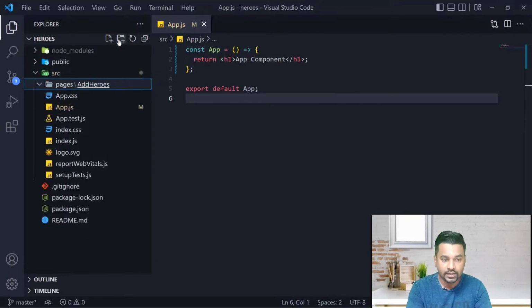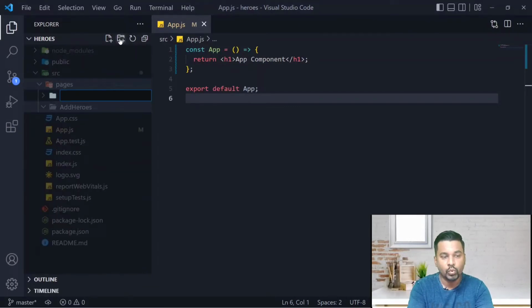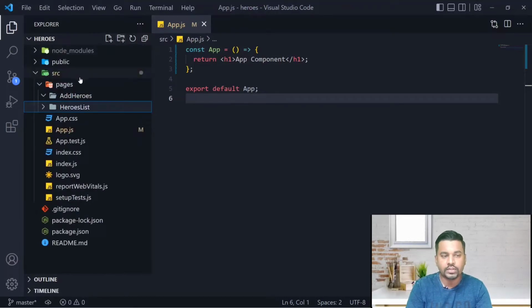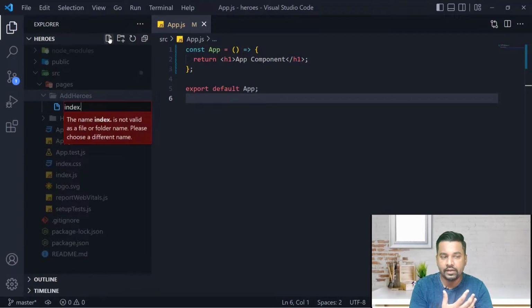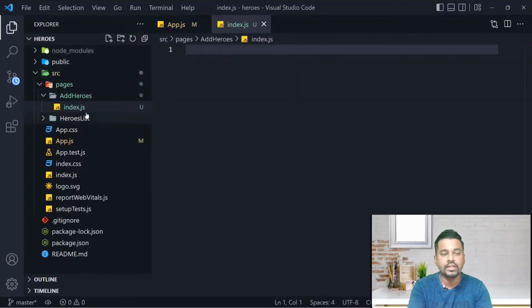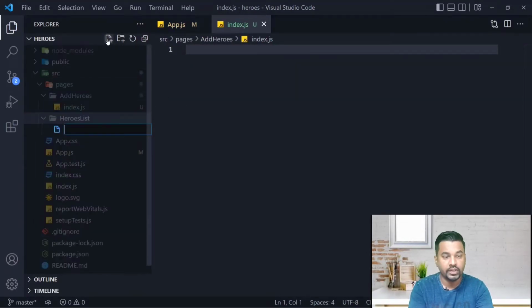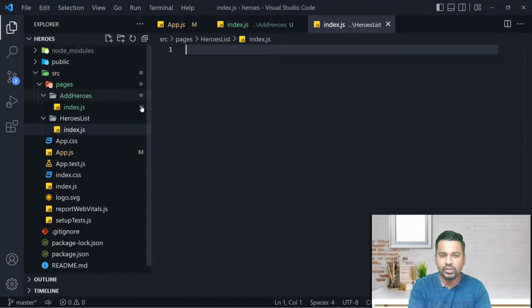I'll create another folder under pages. That would be my heroes list. In both the folders, I'll simply create index.js. Why we call it index.js, I'll let you know in a short while, so stay tuned. So now I have both the components.